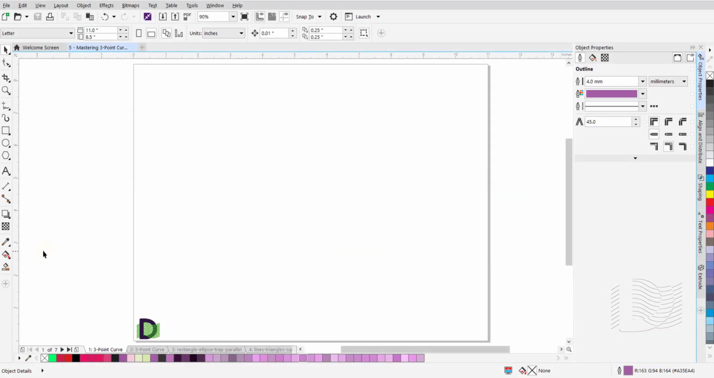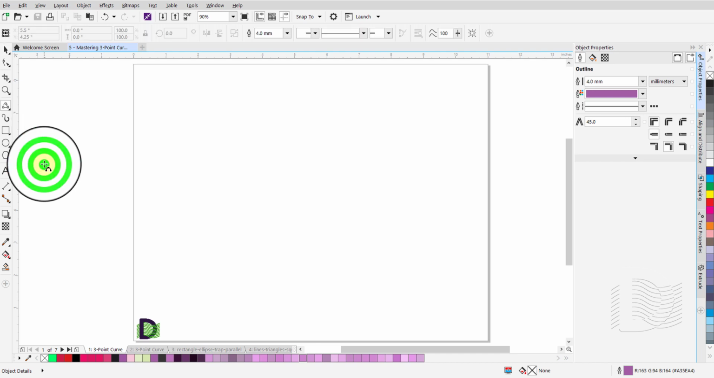Welcome to the tutorial on the 3-point curve tool in the Smart Drawing tool. Let us first have a look at the 3-point curve tool. This icon, under the Drawing Tools, is for the 3-point curve tool. Click to select it. There are some common features it has with the other drawing tools in CorelDRAW.